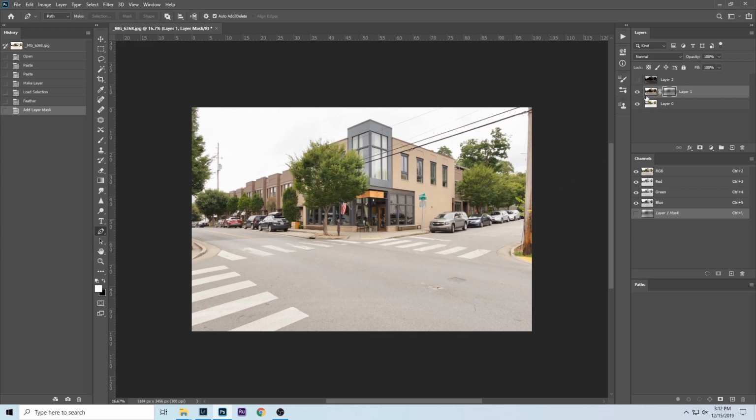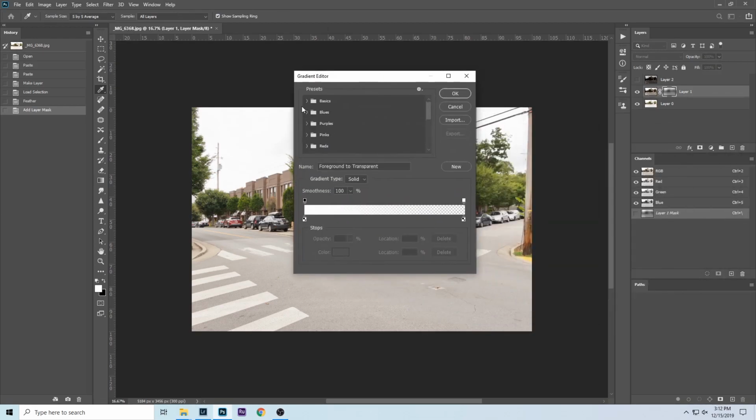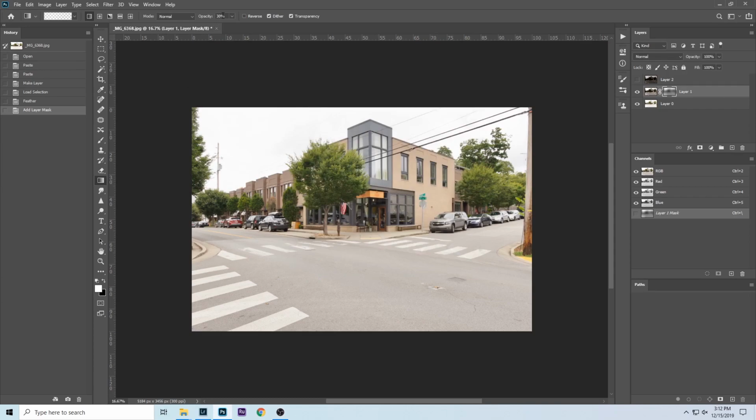Now I do want to blend this a little bit more, so I'm going to use the gradient tool. I'm going to make sure that my preset is set to this basic one right here, which is just foreground to transparent. So let's set the opacity to, like, I don't know, 20, I guess. And we'll set the foreground to white. If your swatches are not white and black, hit D on your keyboard and it's going to reset them. So let's just bring in a little bit more darkness here. Maybe a little bit more here.